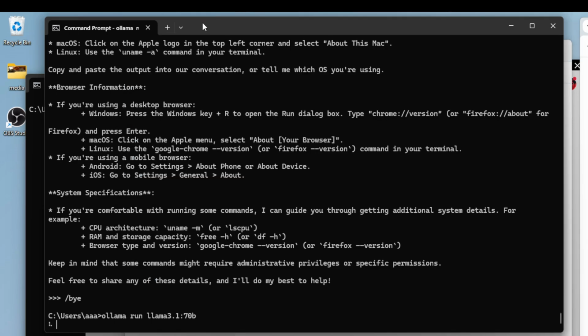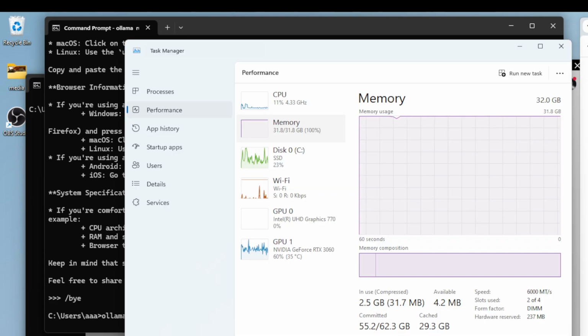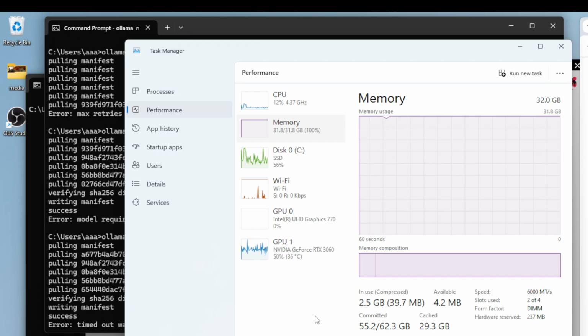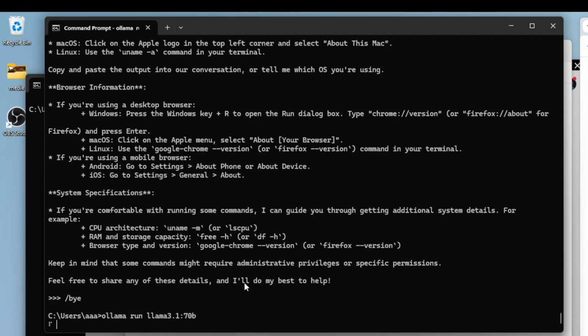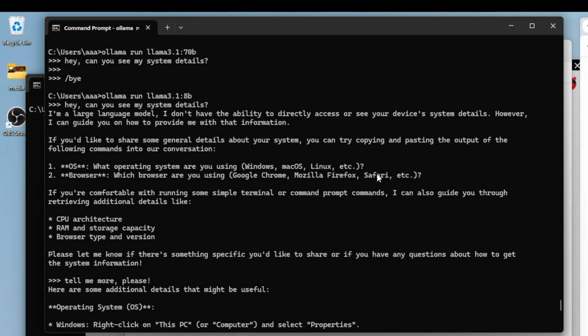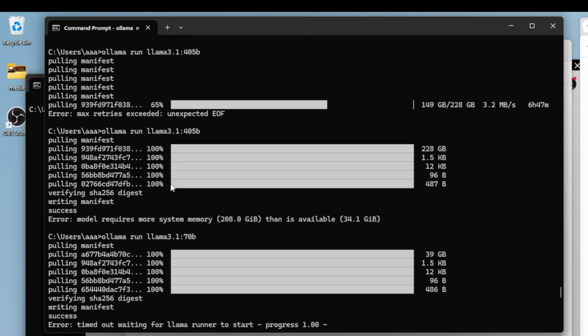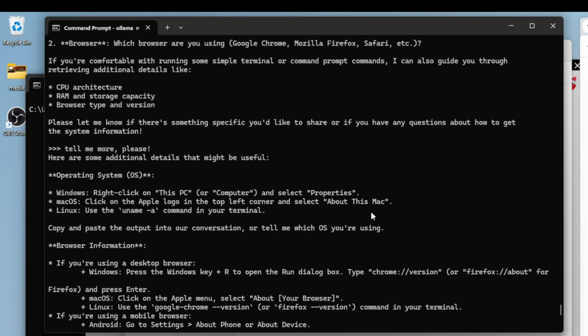And even with the 405 billion parameter, it was asking for 200 gigabytes. So that doesn't work, folks. And the computer's real slow right now. I'm trying to click. What happened here? It's still going. Okay, so it's still just running. Yeah, you can see right here, it asked for 208 gigabytes. I was able to give it 34.